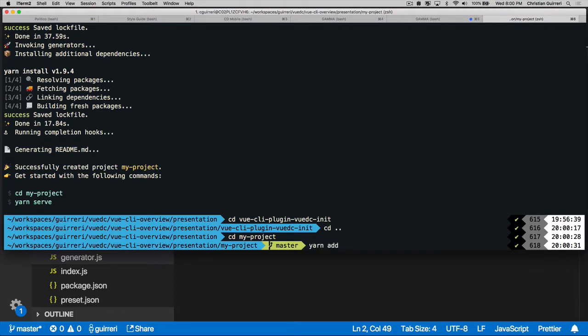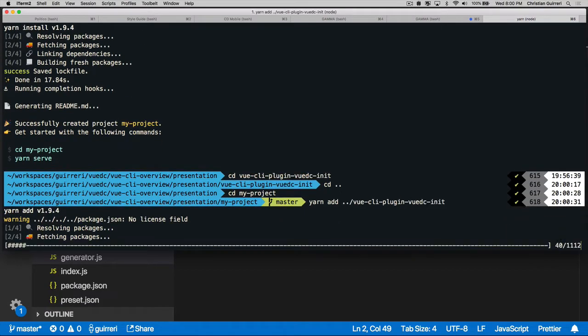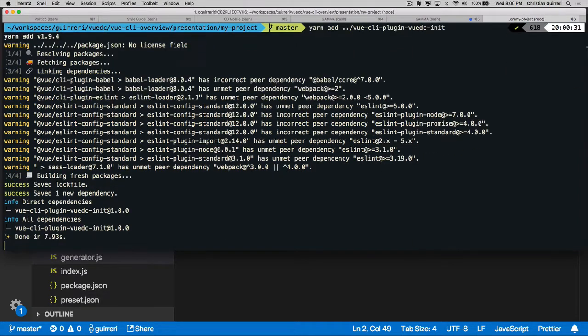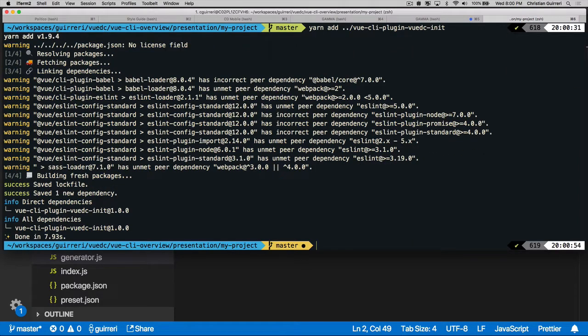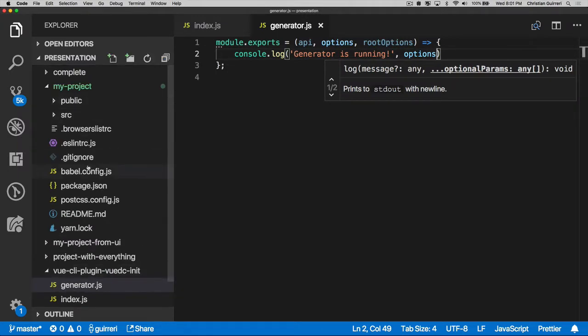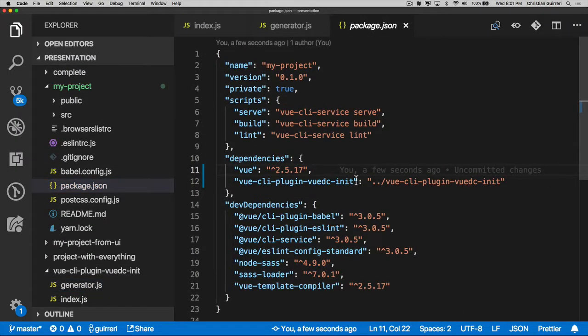So this is the same as npm install. And we're going to point to our plugin. So this would be the same as if it was on an npm registry. And that's it. So this sees that it is a package, even though it's just local, and it's added it as a dependency. So if we look at the package.json in our project, you'll see that it's being included here with our local file syntax. So this works.